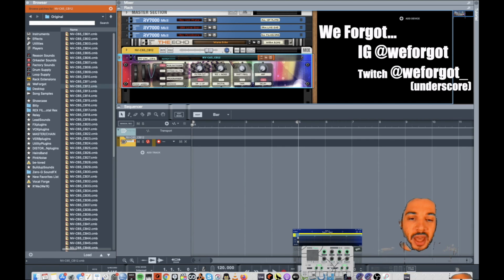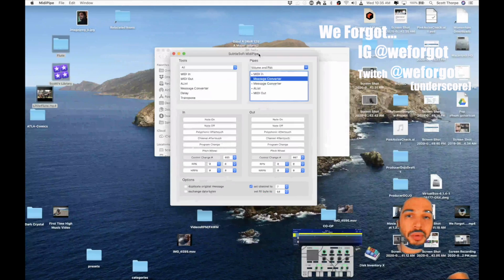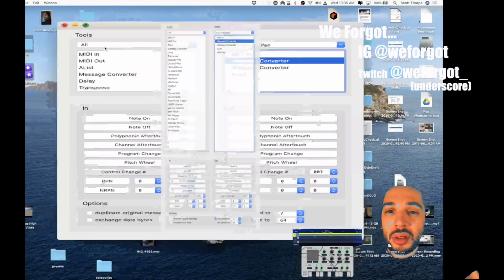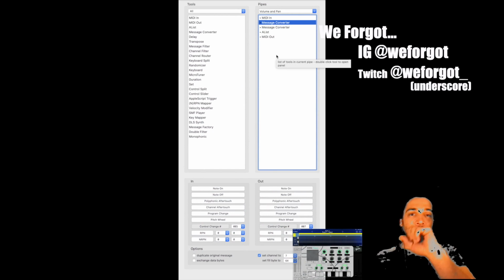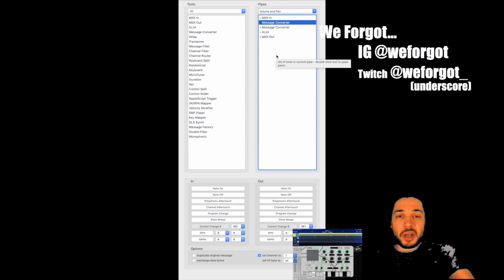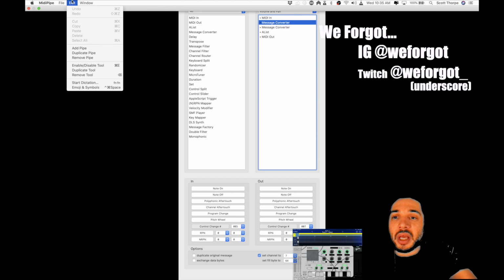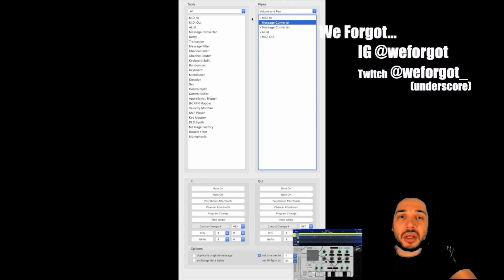So the way around that is a program called MIDI pipe. And we're going into MIDI pipe. All right, I'm in the black void with MIDI pipe. So MIDI pipe is awesome. So first off, you got to go up to the top, and this is a free program also. And in edit, you can add a pipe. I already had one pipe added, so I didn't really add another one.